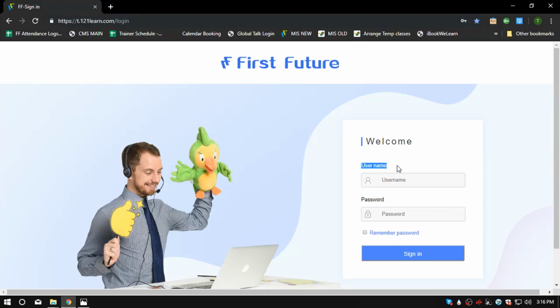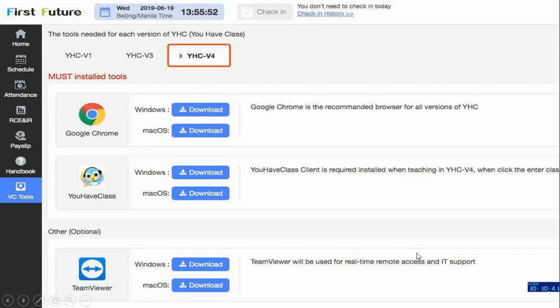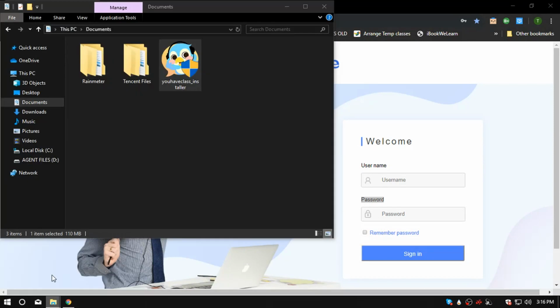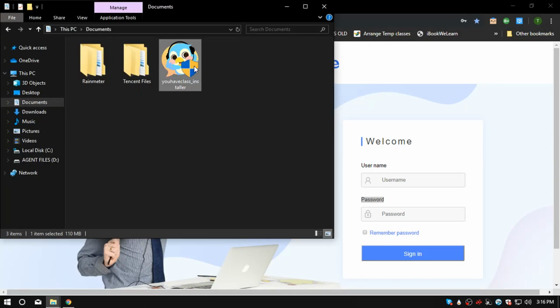To start, put your username and password and sign in. On your home page, you will see on the left-hand side your VC tools. This is where you can find the links to download the different versions of the software depending on your computer, whether it's a Windows or Mac. Click on the appropriate link to download the installer. Click on the installer.